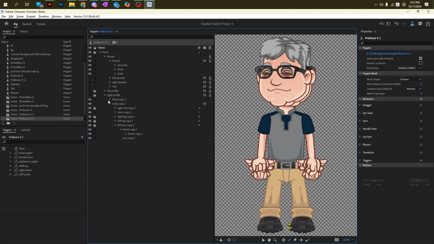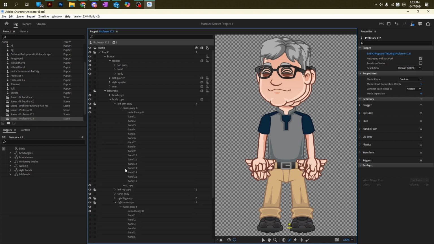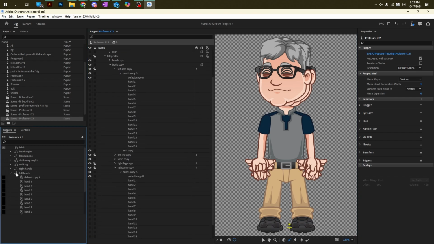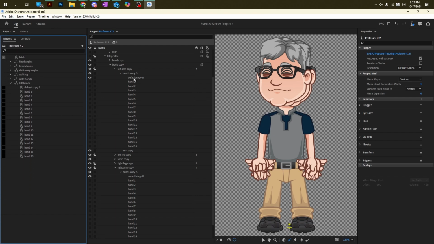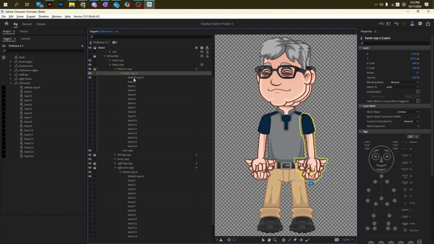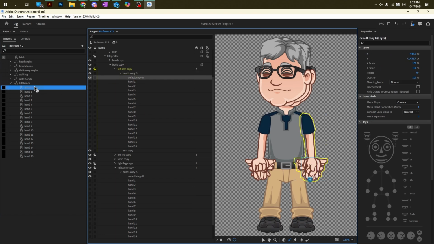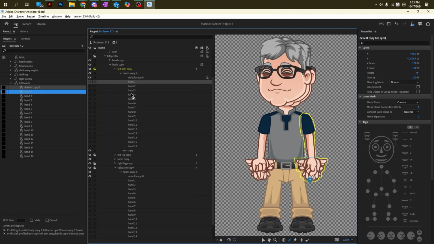Unfortunately, now we need to go in. We'll close right angle, go to left angle, open up our hands, left arm hands, and we need to match them. So we have left hands over here. I like to make this big. We find the left arm, left hands section, and we pair them up. So default with default, 1 with 1, 2 with 2, and so on.